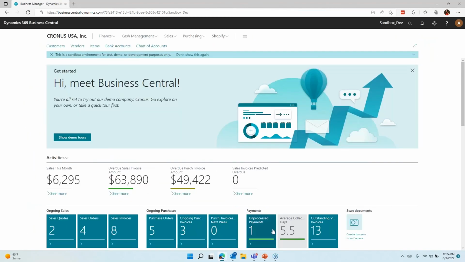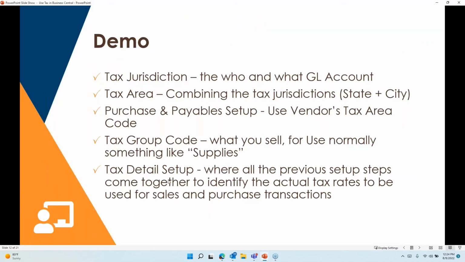All right. Let's see, I think I'm going back to my slides now. We set all these things up. The purchases and payables setup, use vendor tax. We talked about our tax jurisdictions, the who and what GL accounts, the tax areas, the combining of all these tax jurisdictions, the cities plus states. And if you live in Louisiana, your parishes. We did the purchase and payable setup, the tax group codes. That was that supplies, which I almost brushed over that part. And then I was like, oh yeah, I gotta talk about this. And then tax detail setup. So that is where you're actually going to pull in the rates.